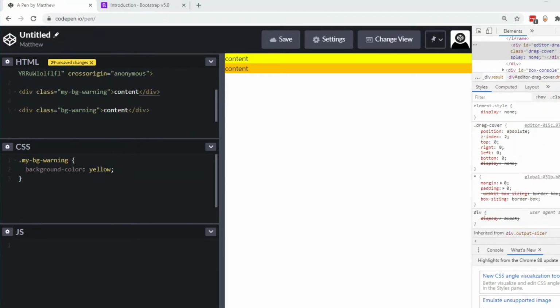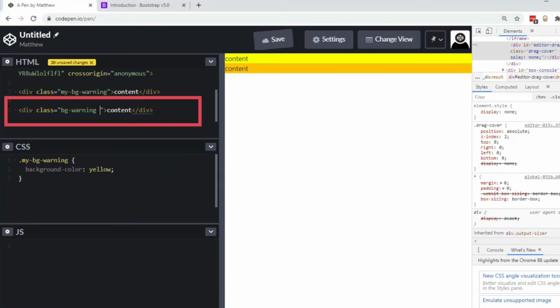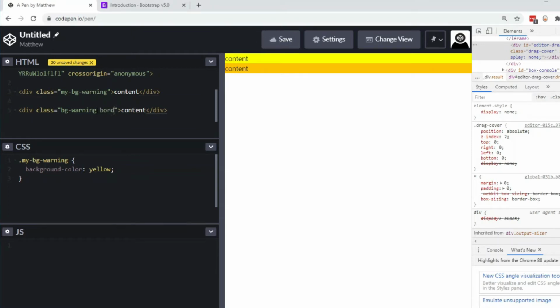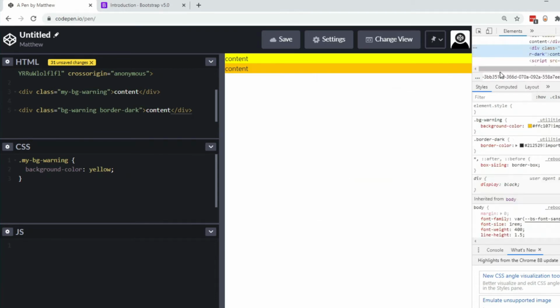Some Bootstrap utility classes are meant to be used in combination with others. As an example of that, let's look at the border classes. On this bottom element, I'm going to type in here, let's see, border dark. So this would be a class to make a dark border. And what happens? Nothing. Let's look at the developer tools. What do we have here?